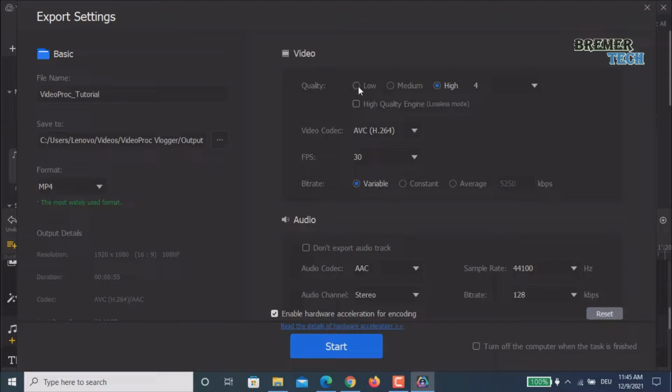So you can see if you go to low, there is a quality scale available, 1 2 3 4 5. So if you go to high quality, it's like a totally lossless mode. It is also coupled with your graphics card. So if you really have a very powerful graphics card, you can even choose that.